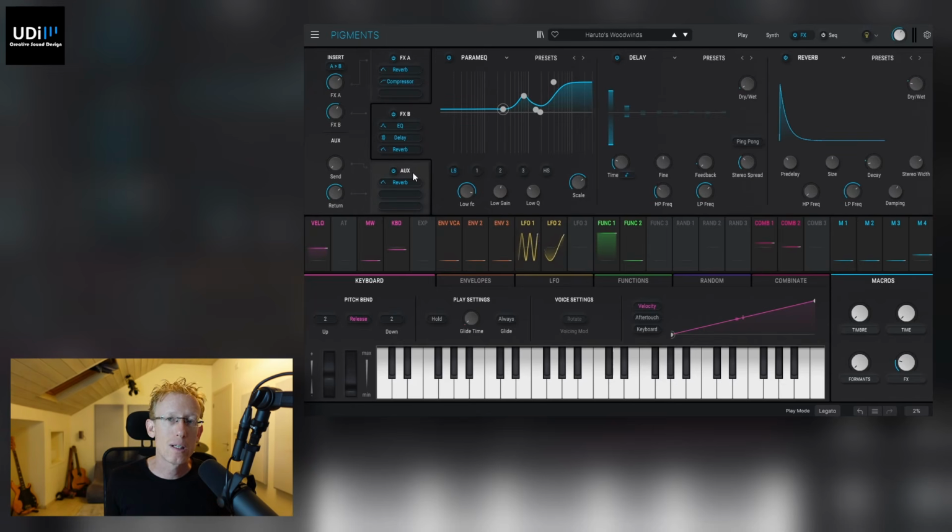And then we have an auxiliary one, aux, that you can send the sounds in. And so the idea with the send, it goes in parallel to anything else, and the inserts are part of the chain. So that's the basics, and we'll talk about it more in a moment.